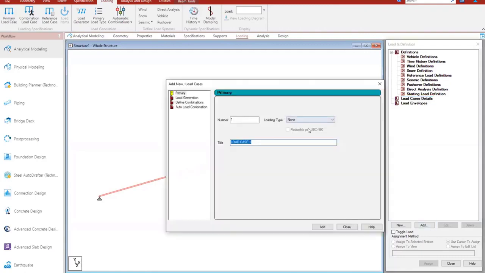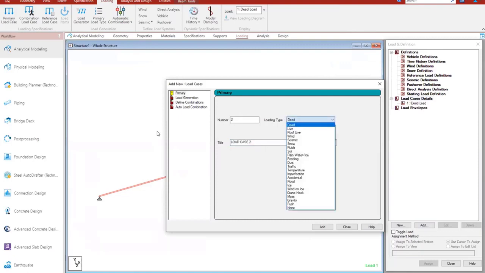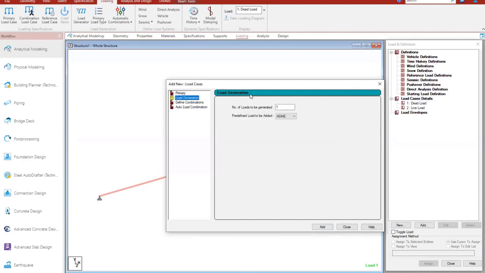primary load, say dead load. You just add a dead load. You add load case 2, that will be your live load. Combination load, I'm saying just dead load plus live load.